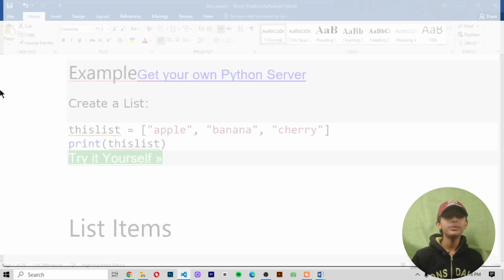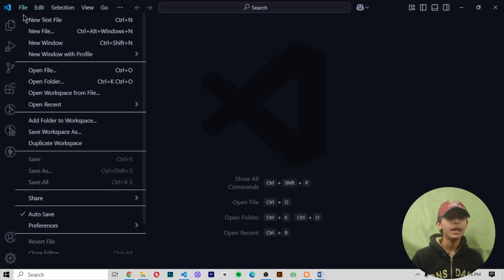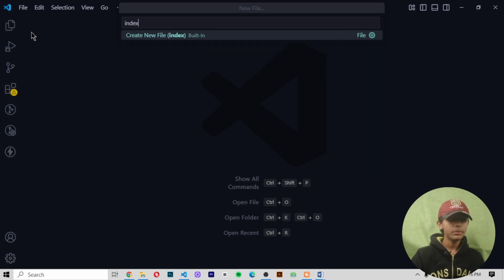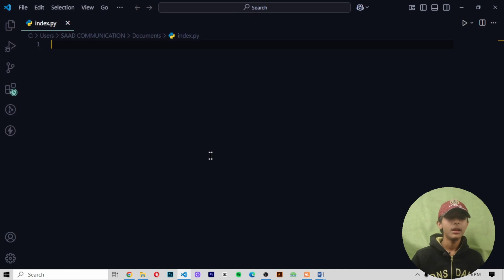Now, I'm using Visual Studio Code, so let me open my Visual Studio Code and create a window, then click on File. I'm making one file by the name of Python documents and creating the file. When I make my file, I give it a file name.